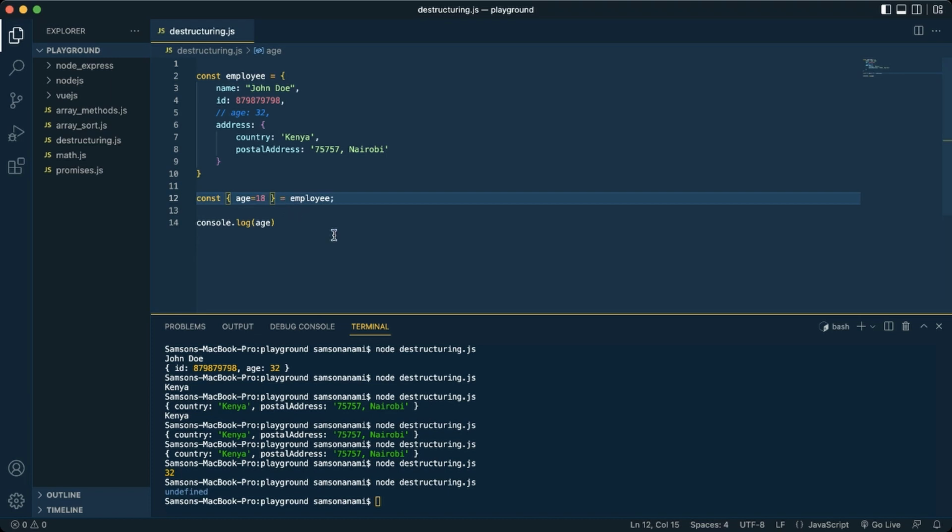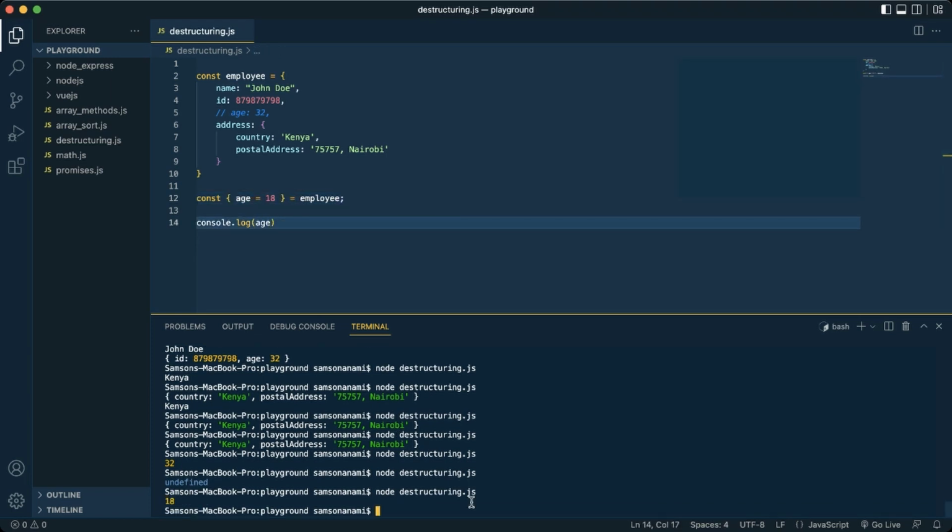Yep, as simple as that. Let me run. Pretty cool, right? Now, let's go to trick number 4. Trick number 4. We want to destructure in a loop.